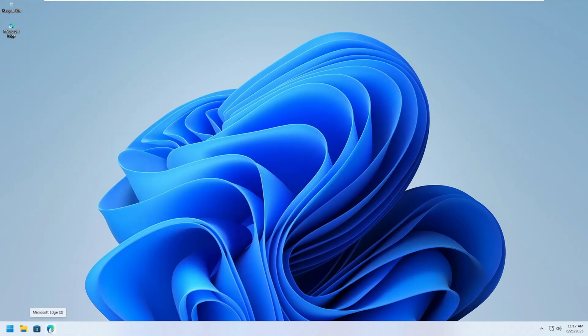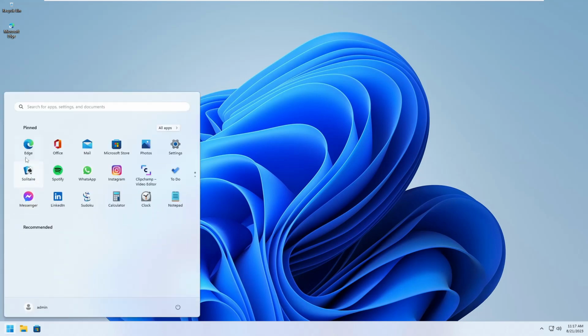If I want to unpin an application from here, I can simply unpin, and if I want to pin the application again, right click and pin to taskbar. Select the application and say pin to taskbar.